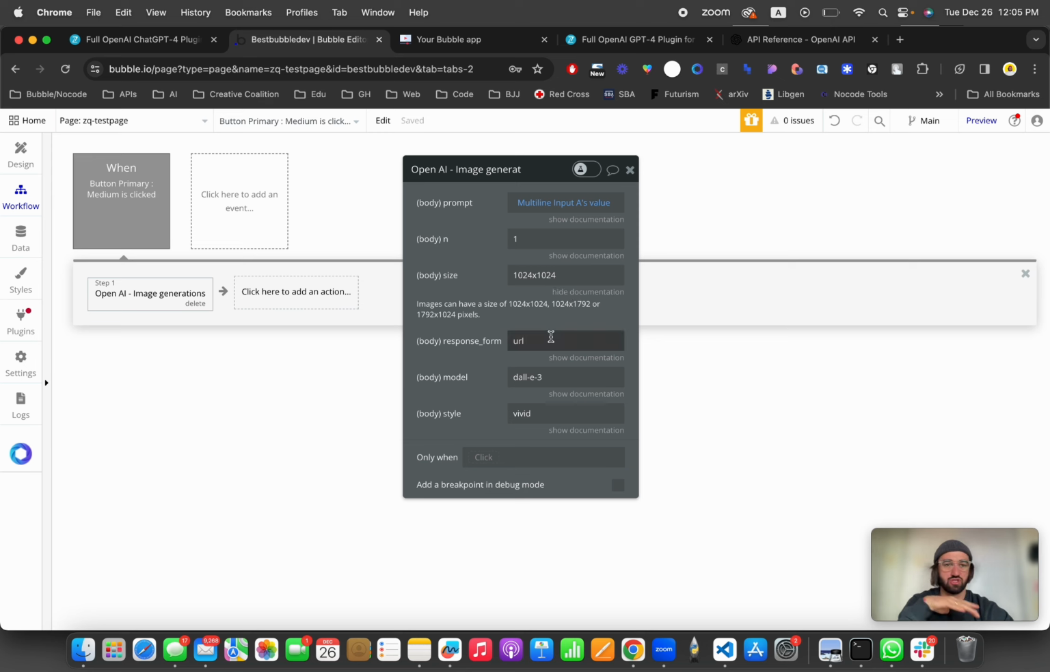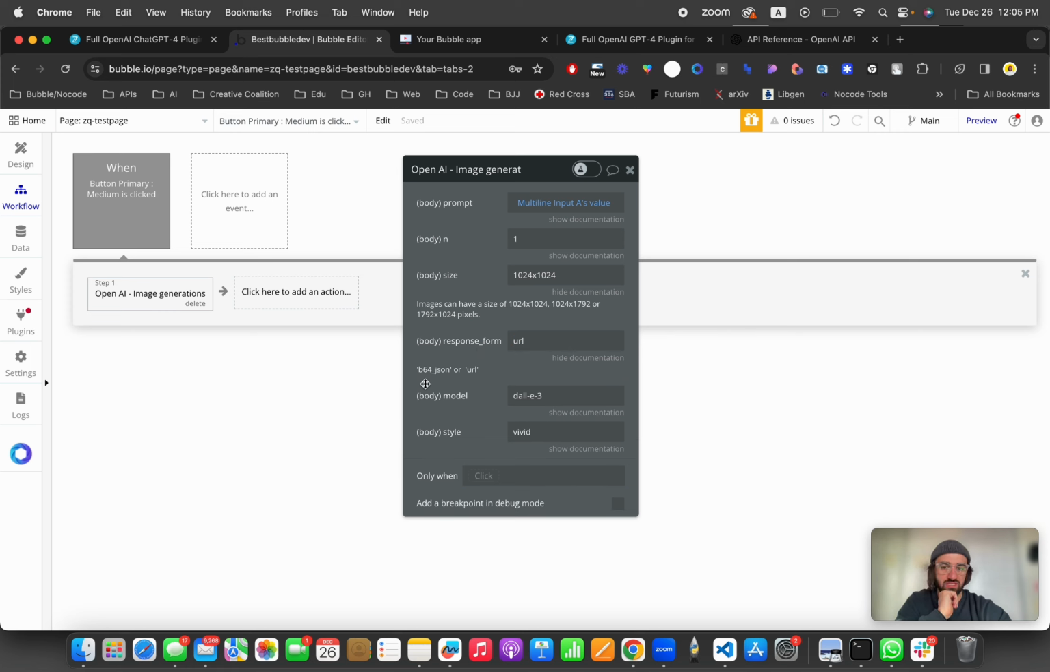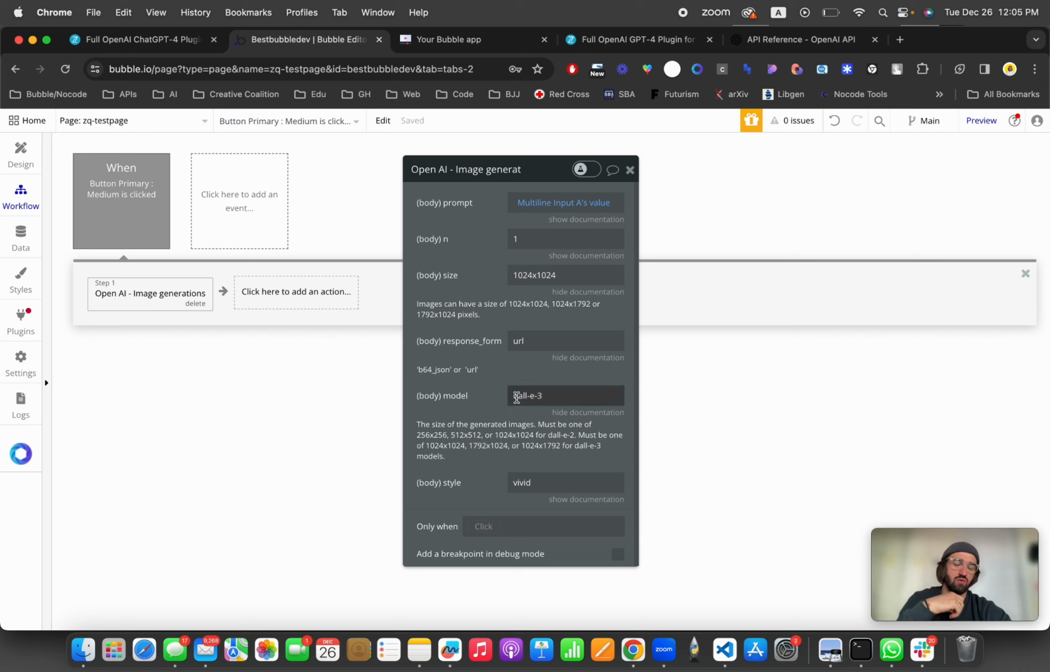So this is, just so you know, this is not Zeroqode's limitation, this comes from OpenAI. So response can be URL, or it can be B64 JSON. I've never messed around with B64 JSON. I think you may need this for your specific use case. For now, we're pretty good with URL. As you know, also OpenAI has multiple image generation models. DALL-E, I don't think they have DALL-E 1. I think it's DALL-E 2 or DALL-E 3.